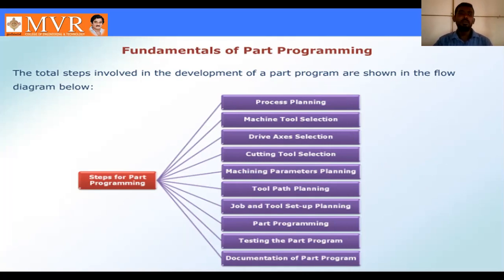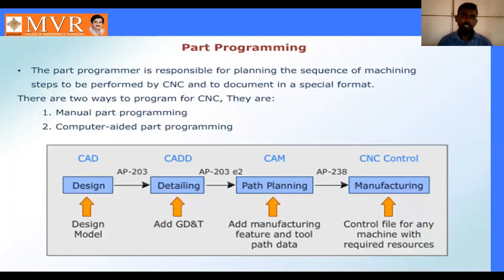So the machine should follow these steps, and only then can we successfully complete the manufacturing. These are the development steps of path programming as shown in the flow diagram. Next one is path programming. The path programmer is responsible for planning the sequence of machining steps to be performed by the CNC, and documentation is a specialist form.